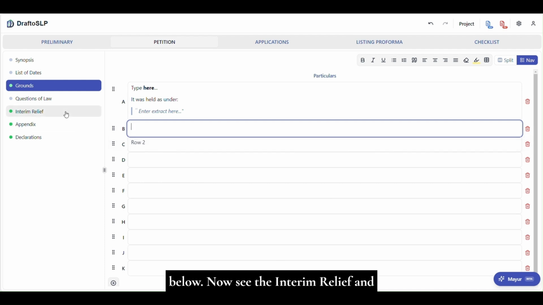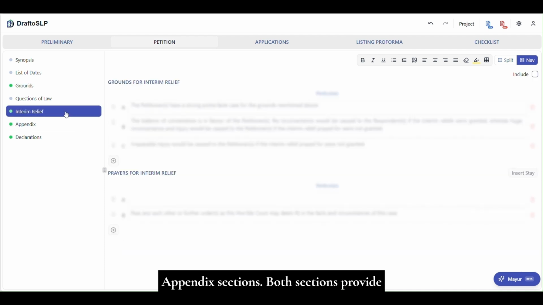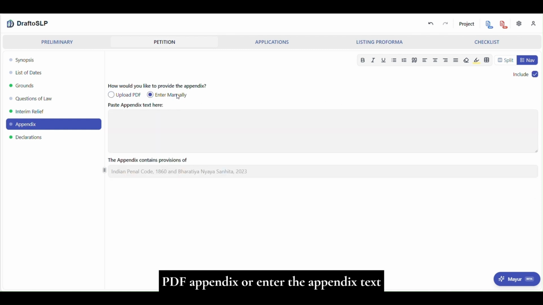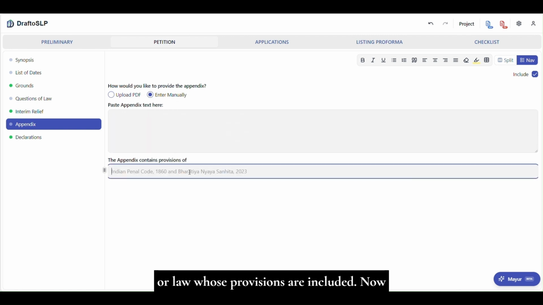Now see the Interim Relief and Appendix sections. Both sections provide a checkbox that must specifically be checked if you want these components included in the Special Leave Petition. In Appendix, you can either upload a PDF appendix or enter the appendix text manually. You can also specify the act or law whose provisions are included.